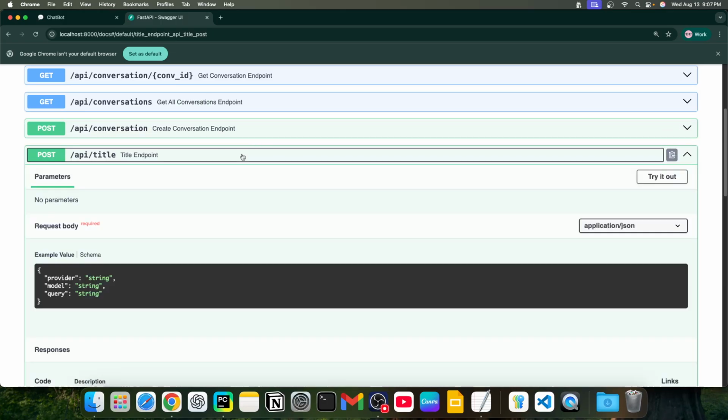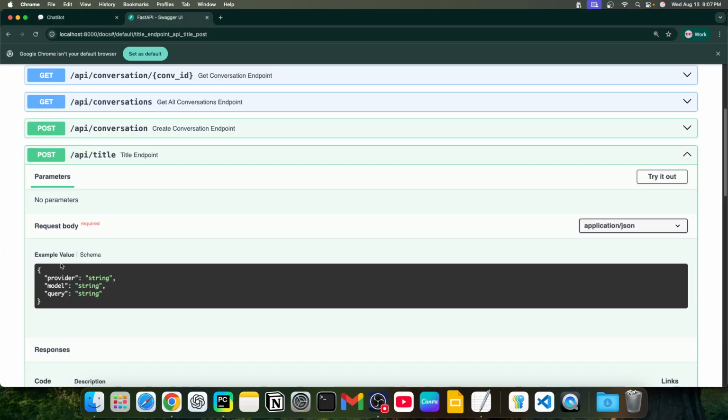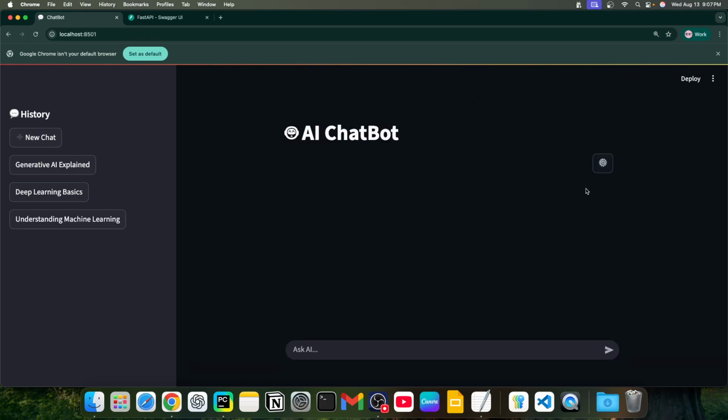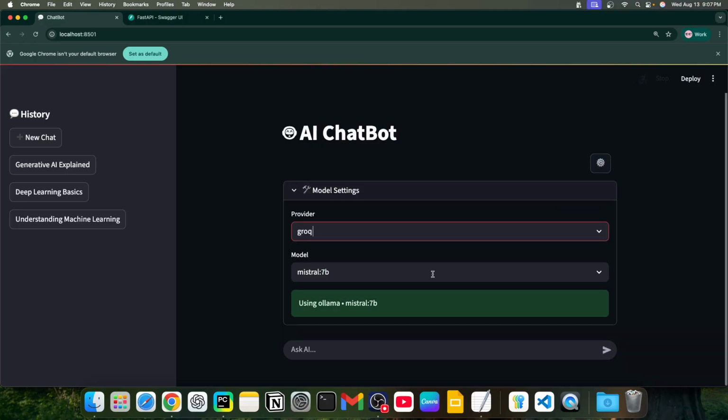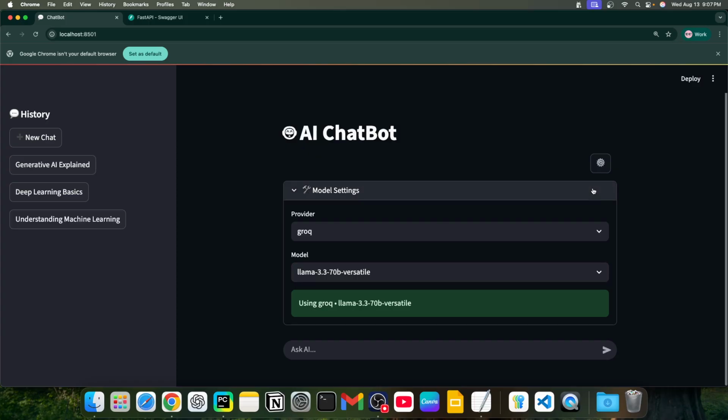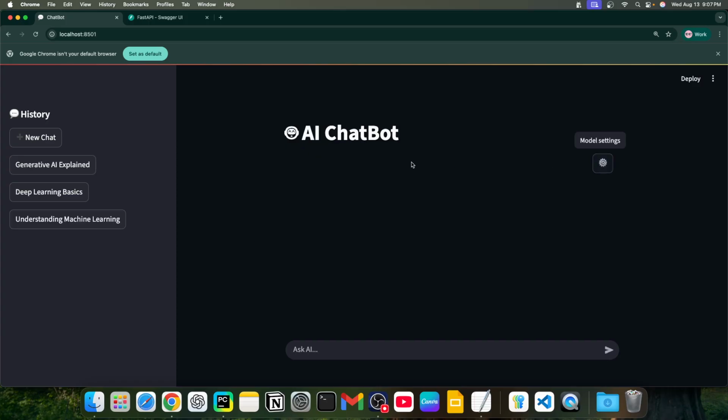So it is for that purpose. And then we have a title endpoint as well. In this title endpoint, the same model that the user has selected or configured over here is used. So here we have the settings button, right? If the user has, let's say, selected Groq and used the Llama 3.3 70 billion versatile model, so this is the provider details and the model details.